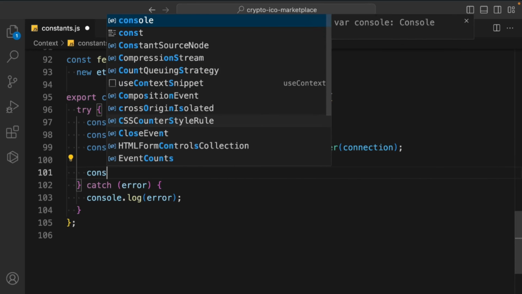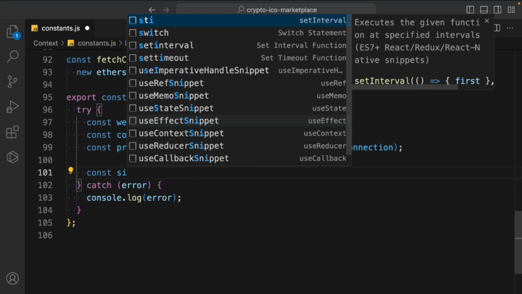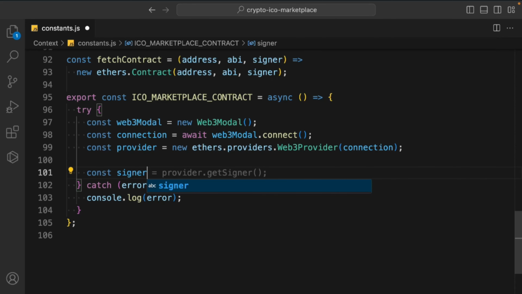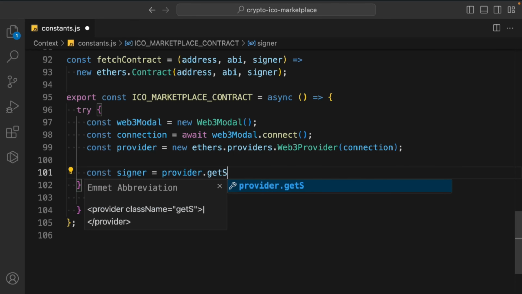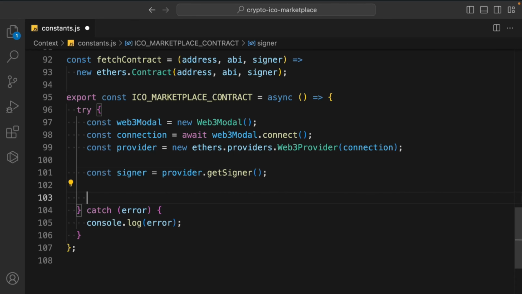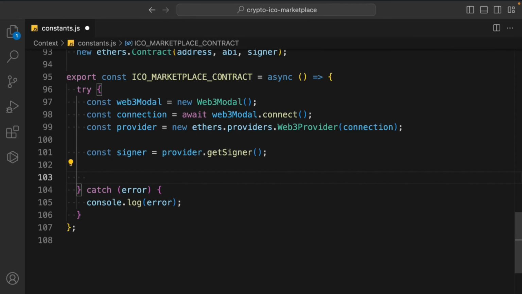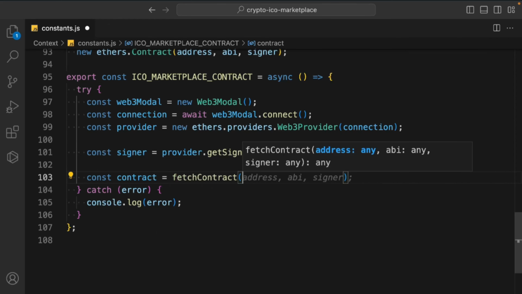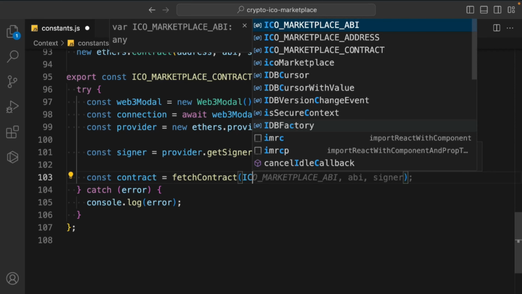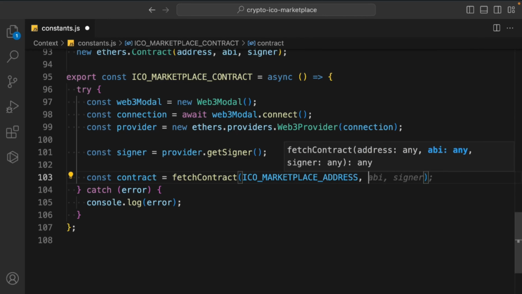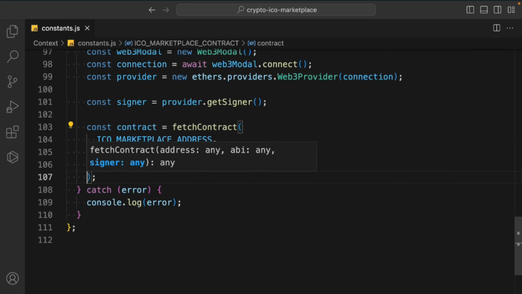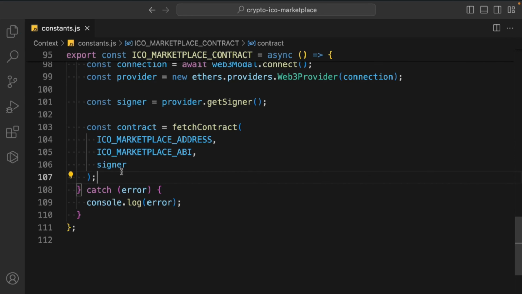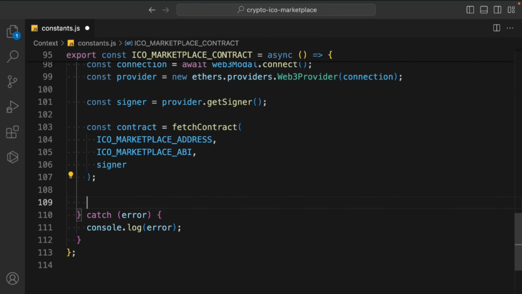So let's get the signer, because that's what we have to pass into our fetch contract function. So we'll say provider.getSigner. We'll have the signer. Now we can call our fetchContract function internally to return the contract. So let's call fetchContract, and in that we have to pass the address of our ICO contract, which we have imported above. Then we have to pass the ABI of our ICO contract, and we have to pass the signer object.